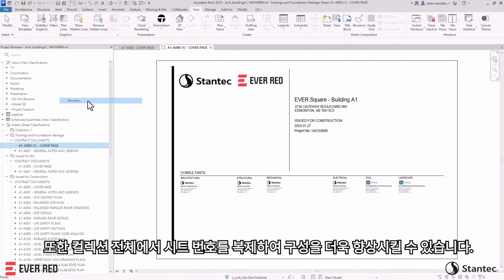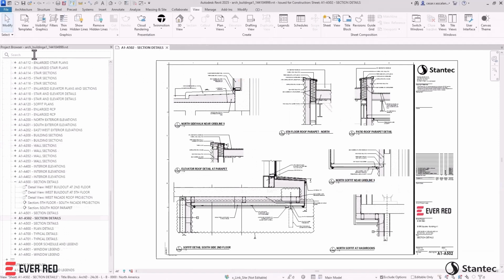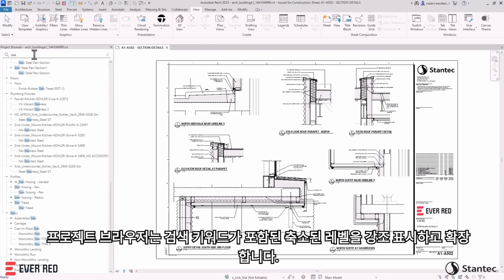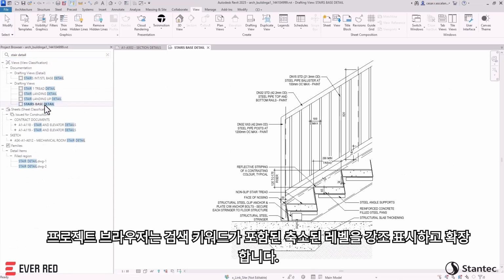Additionally, you can duplicate sheet numbers across collections, further improving organization. For faster searching, the project browser highlights and expands any collapsed levels containing your search keyword.